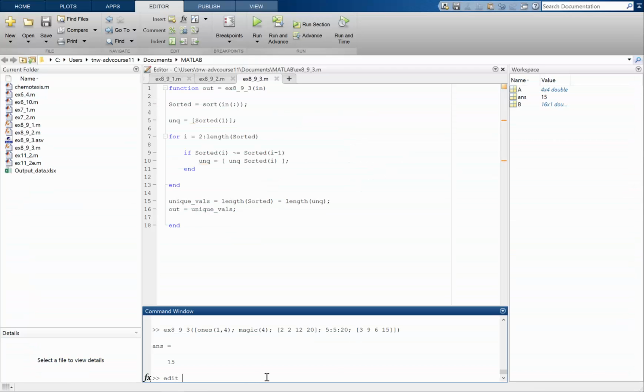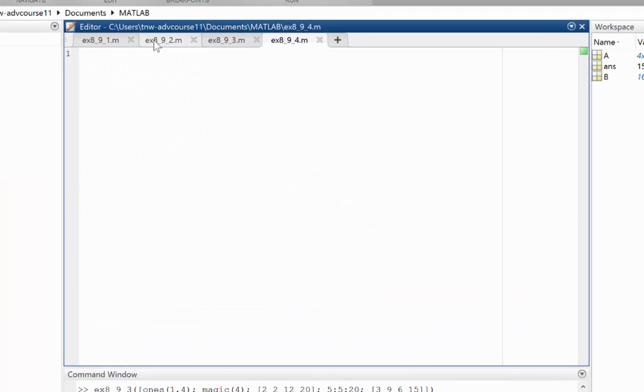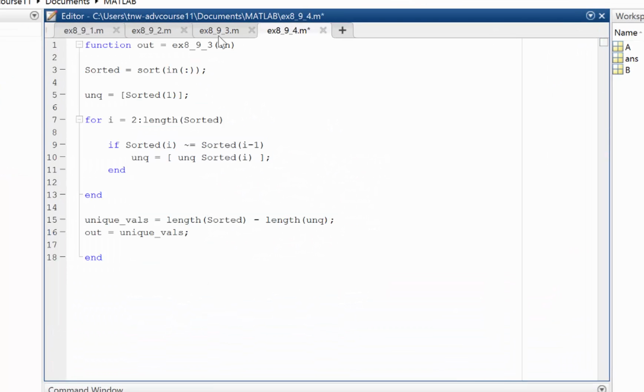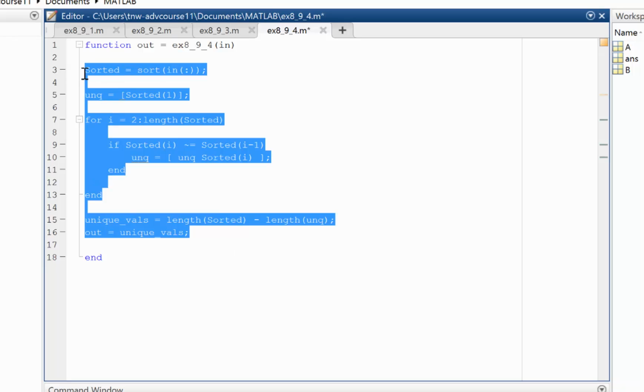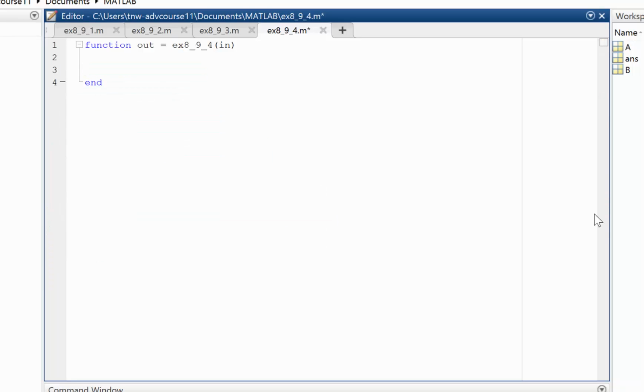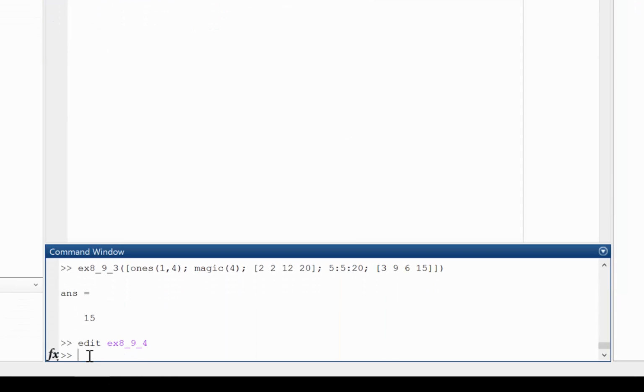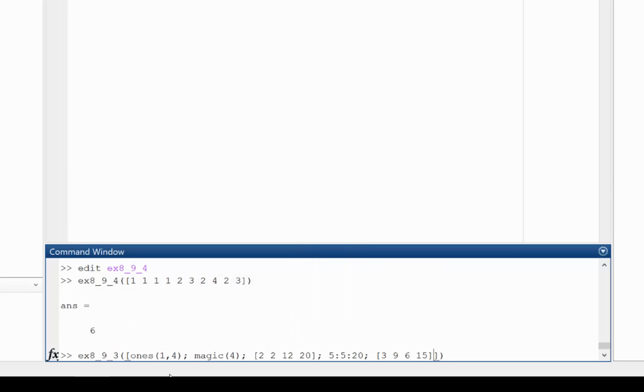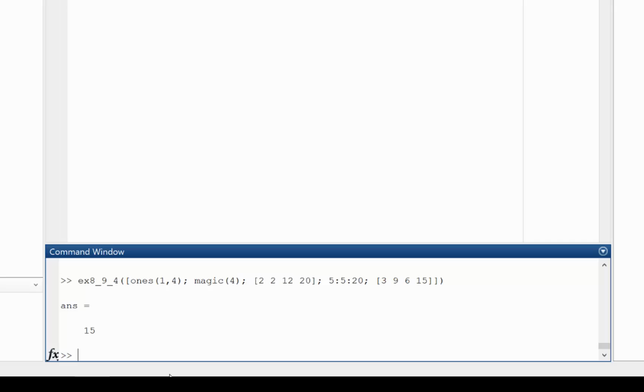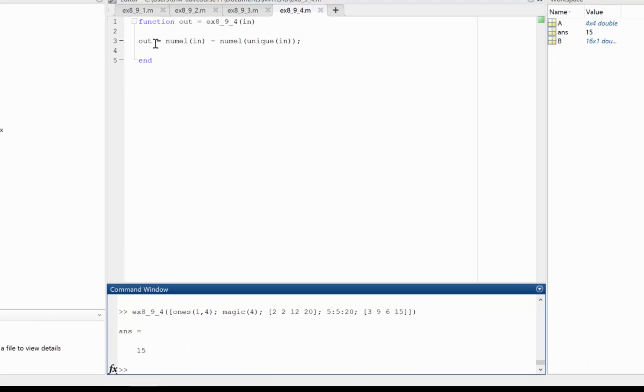Putting this in MATLAB is too easy, but I'm going to show you anyway. So open a new file and copy the previous code, mainly for the function statement actually. And then we simply say the output is the amount of values in the input minus the amount of values in the unique vector. And that's it. So now when we run it, we see that the output for the vector is indeed 6. And for the matrix, it's 15. So of course, this one also works.